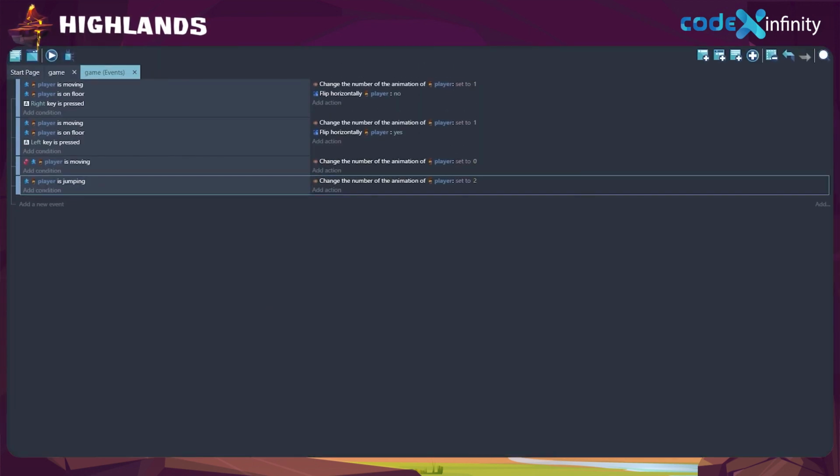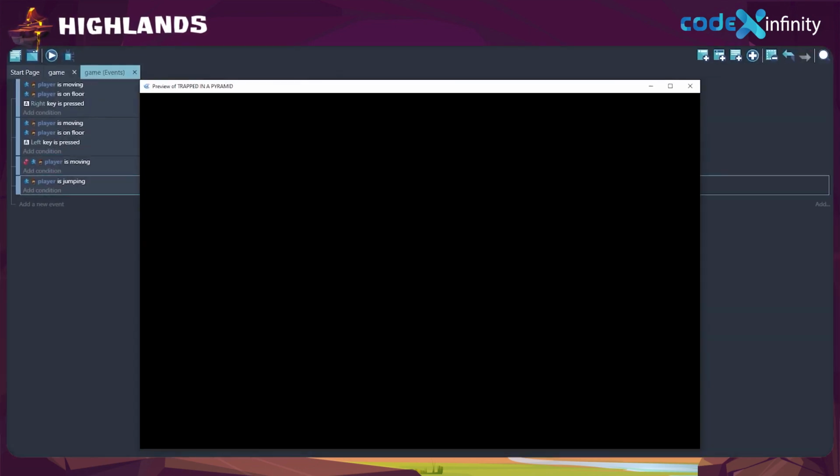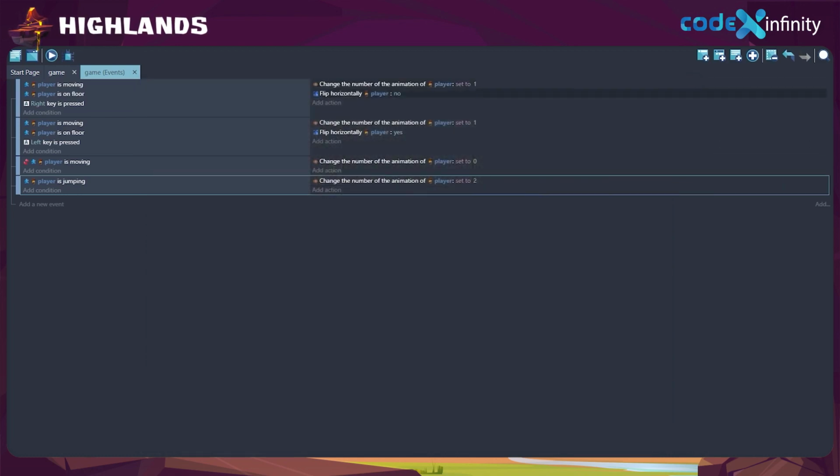But before wrapping up the session, let's see one more preview. So click on the play button. When I press the space key, the player jumps. Alright, now close the preview and go back to the game scene.